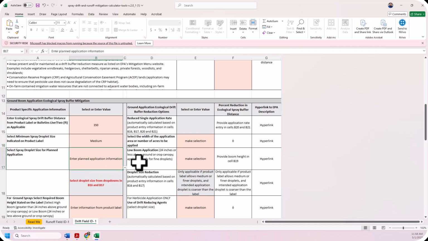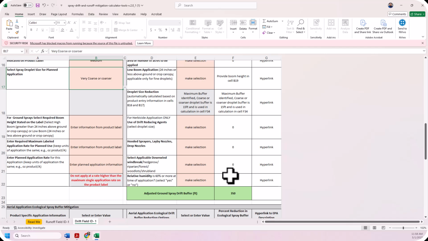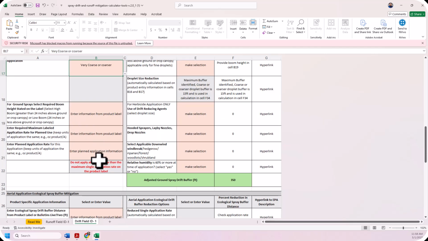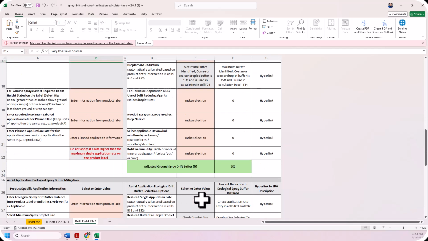What is the droplet size you are planning? Well, let's say it's very coarse or coarser. All right, so the maximum buffer identified, coarse or coarser droplet, is 15 feet and is used to calculate. So now we start to get some more information. And you can see the areas you need to fill in those. Come over here, fill in anything here. You're going to get that information from a label, and the goal is to start reducing this. And if you're able to reduce that, that may open more of your field to spraying.